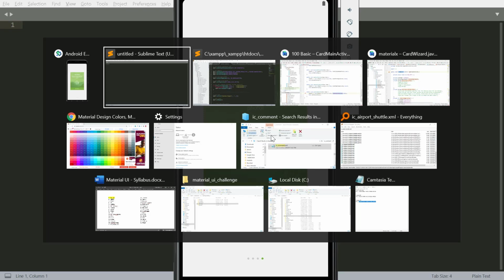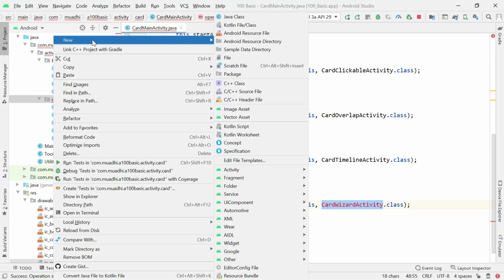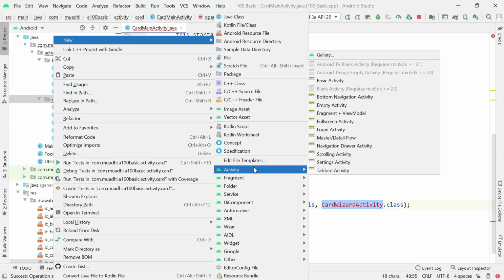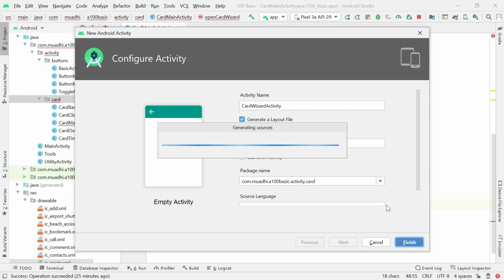Now let's get started. So I'll go to our project, and I'm going to create that activity that I'm going to call card wizard activity. So I'll simply come to my card package and right click and say new, and then come to activity, and then I say empty activity. I'll give this activity the name card wizard activity, and then I say finish.